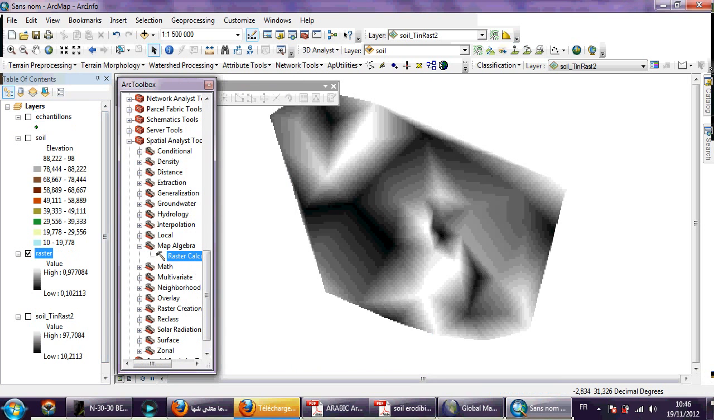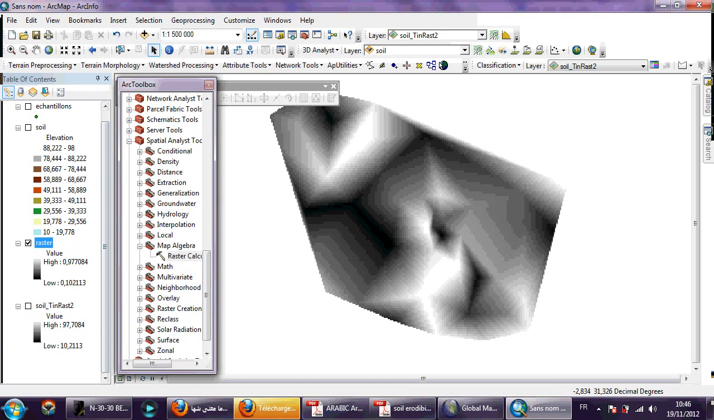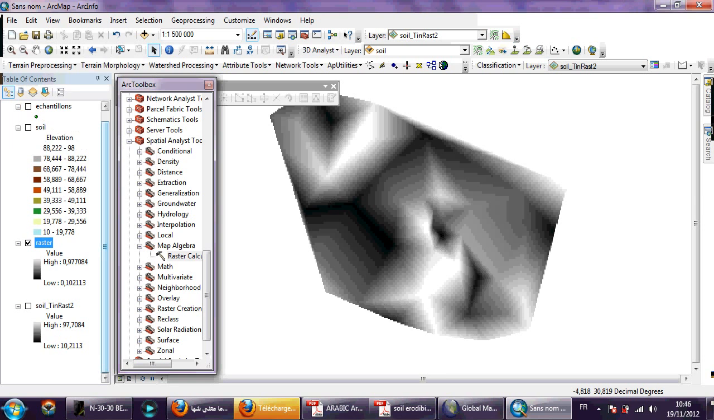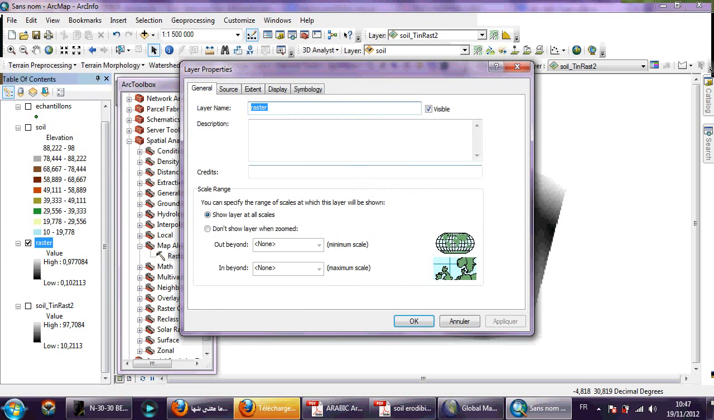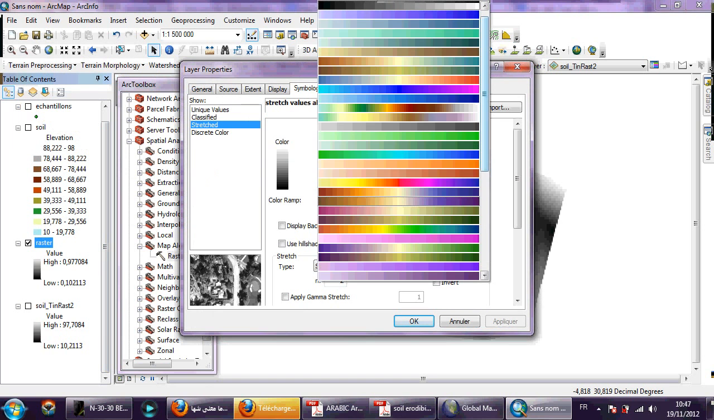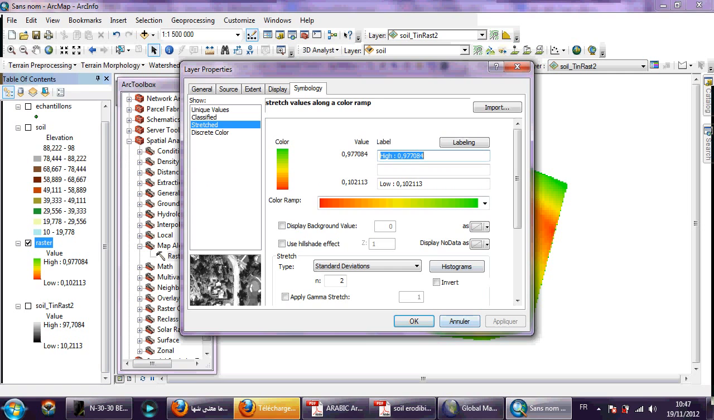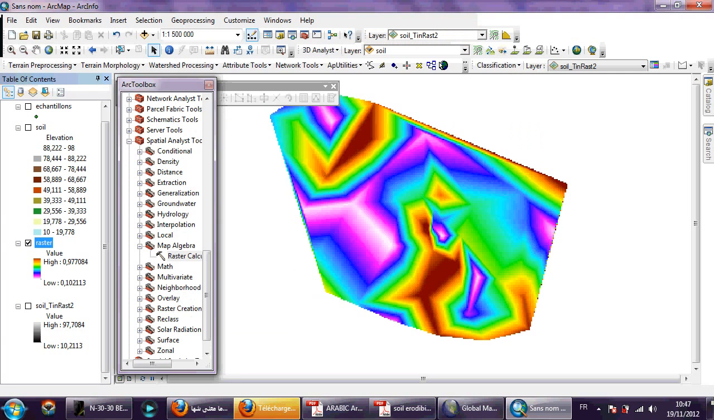This is the exported raster of soil with the real values. You can change the color to have more details, for example like this, okay, or I'll change to this, apply, okay.